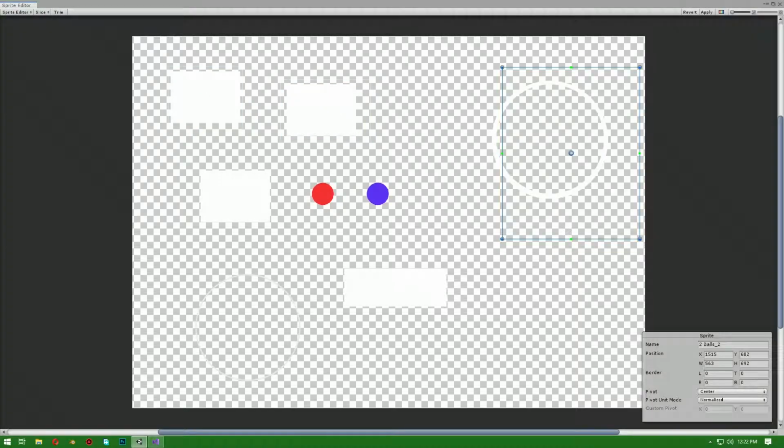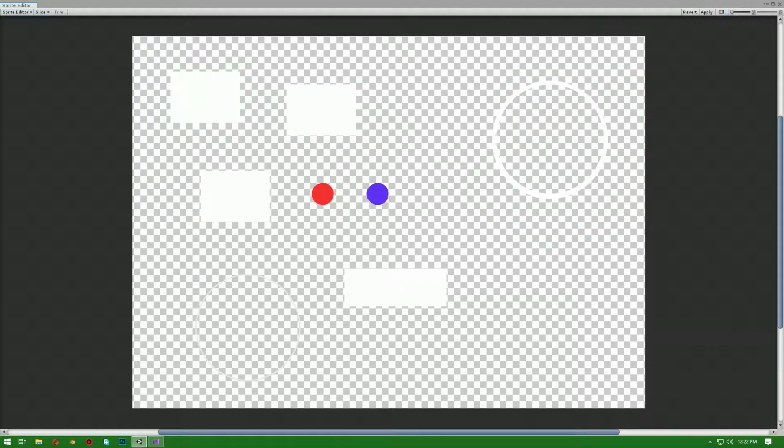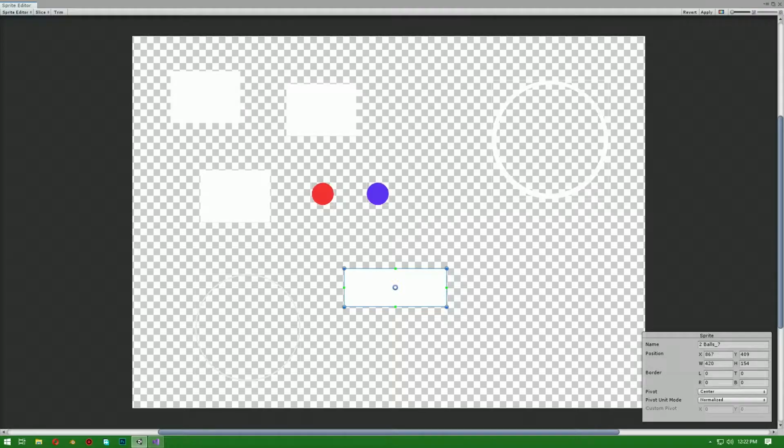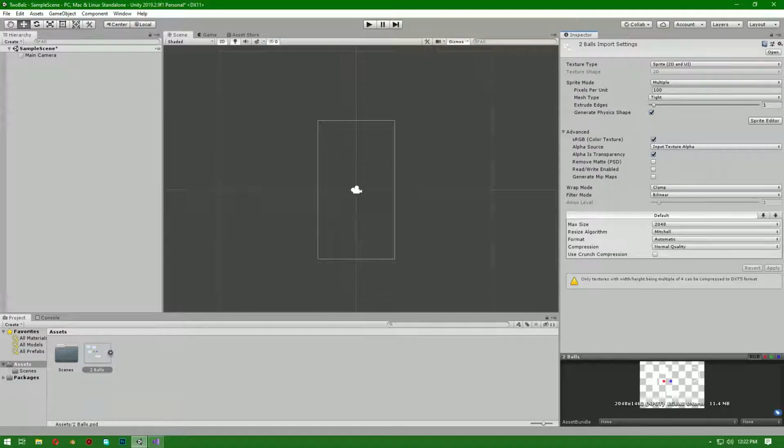But instead of doing that, it will just automatically slice, because these are just squares and circles, so it will be easy for it to slice automatically. Just apply this, cut this, and now when you press this, you see the individual objects.